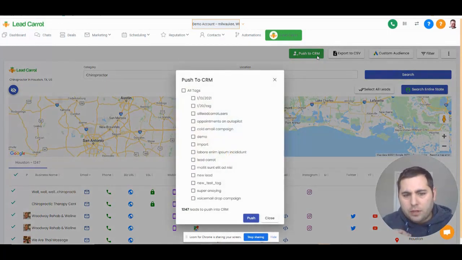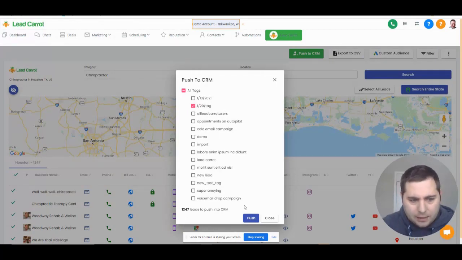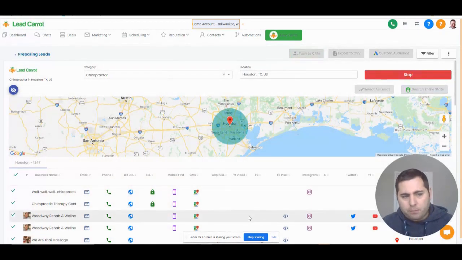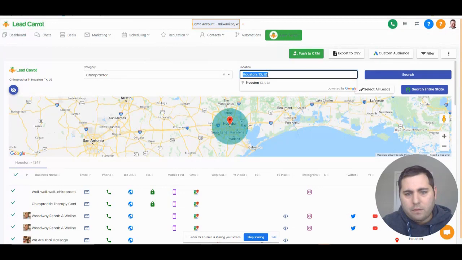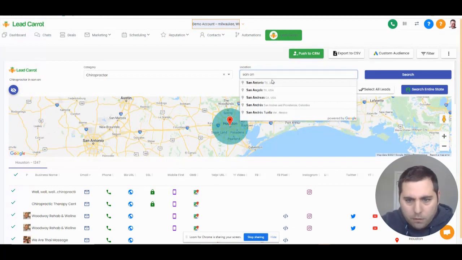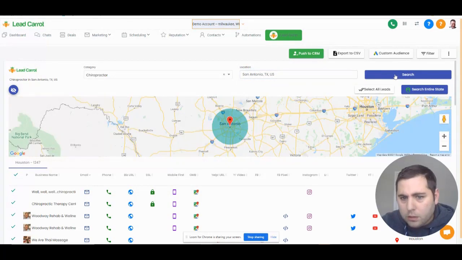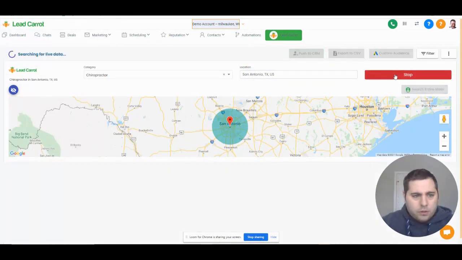So all you have to do is you click on this, push to CRM, and then you choose the tag that you want to choose. So this was our 120 tag that we're going to do. So we'll go ahead and push this. You can see it says it's preparing the fields, preparing leads, and it's going to send them over. So while it's sending those over, let's go ahead and find some in another area that we think might be big. So we'll go ahead and do another search.